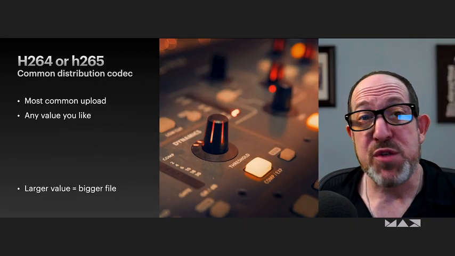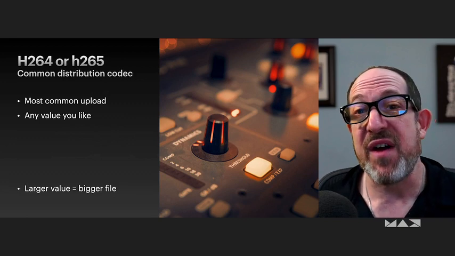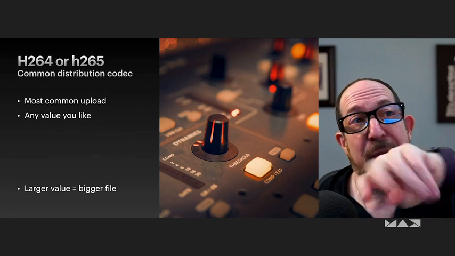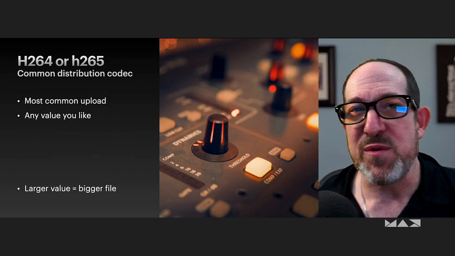But what I give to YouTube and Facebook and everybody is an H.264 or H.265 file. And the difference here is that knob. I can turn it to any value I like. And this is where we get into something really cool.